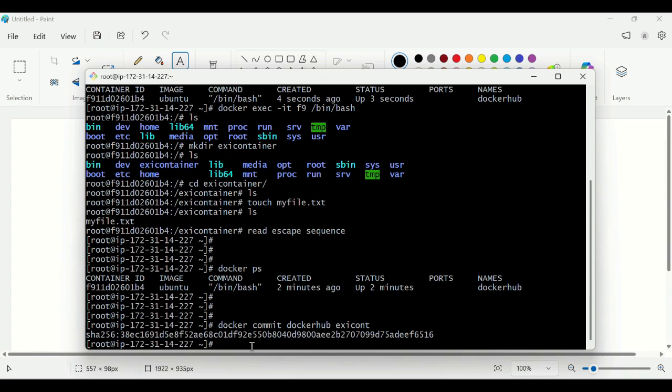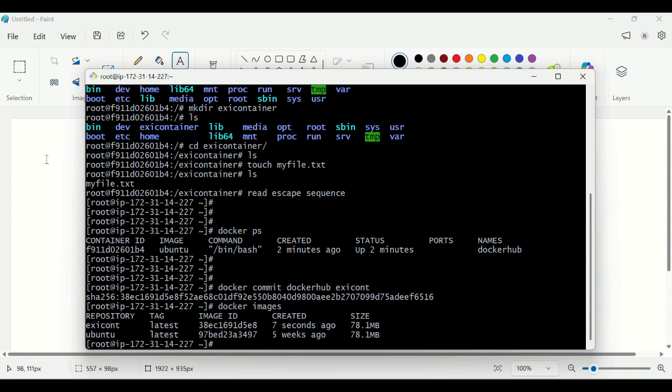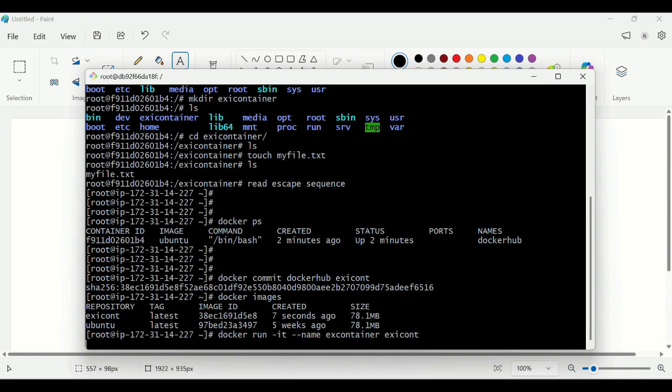You can check using docker images. See, the image has been created with the name existing container. Now let's create a container using this image: docker run -it --name exi-container, then the image name. So type exi-cont. This is the image. Hit enter. Now do docker ps.